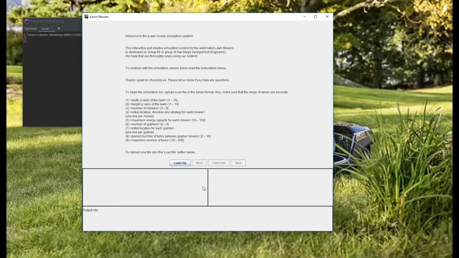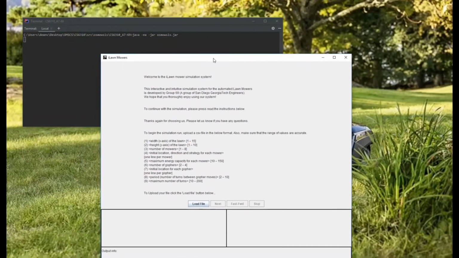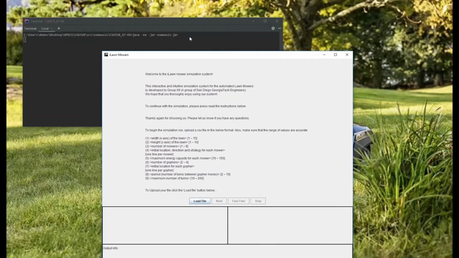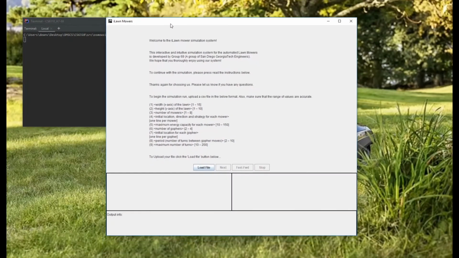The application itself, as you can see, is run from the console using a command line. We do need to run the -EA switch because we have asserts within the application.